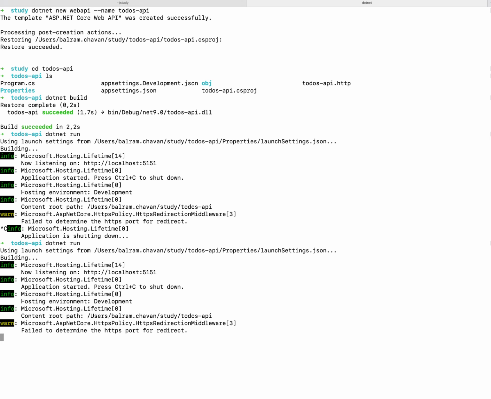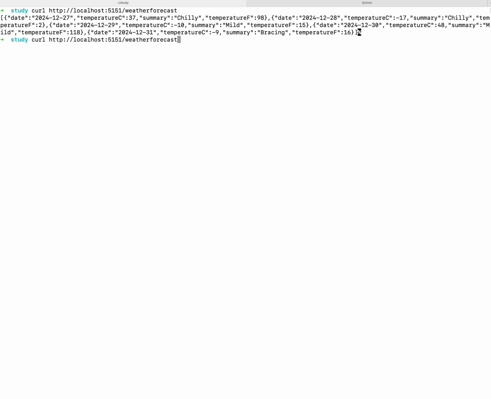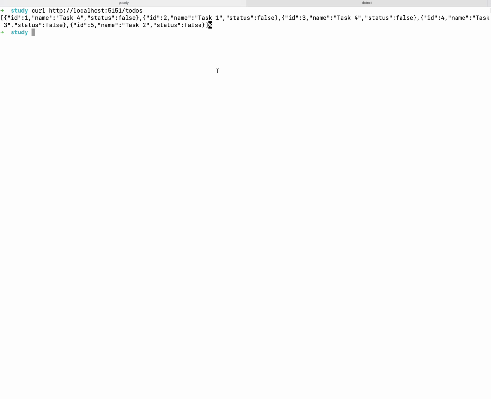And the same you can do with console if you want to do this. Like here you can say, instead of this one, to-dos, and you should get the array.